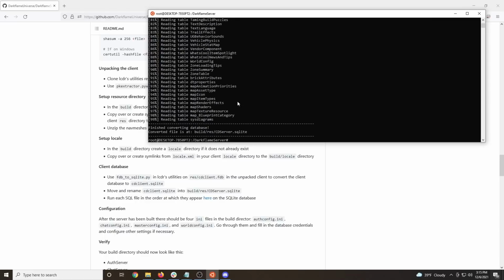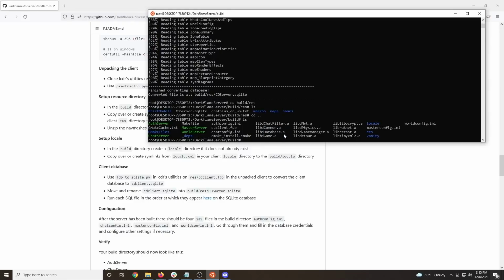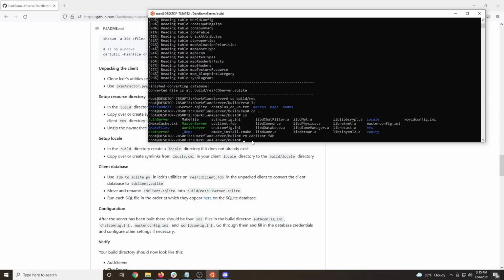There we go. So now we have converted that. If we change directories into the build/res folder and do ls, we should be able to see it. There it is, cdserver.sqlite. So now let's go back into the build directory, and then let's remove that cd client file. We don't need that anymore. So we can do rm for remove, cd client.fdb, and now it's been deleted.